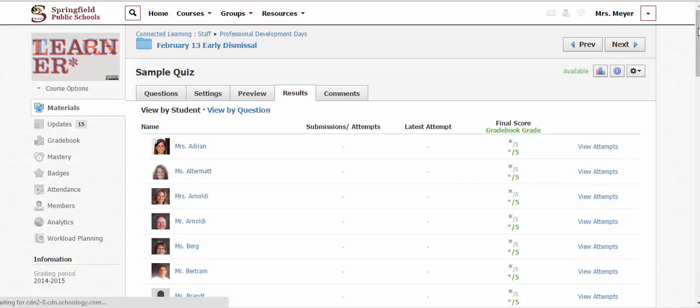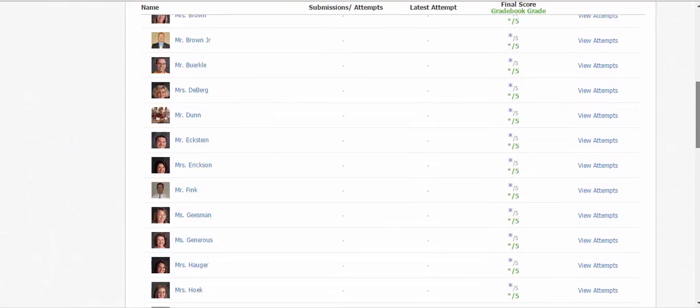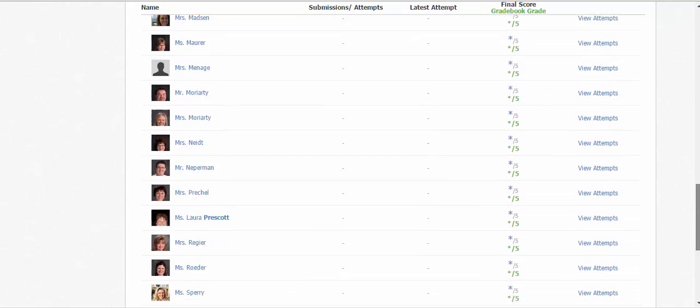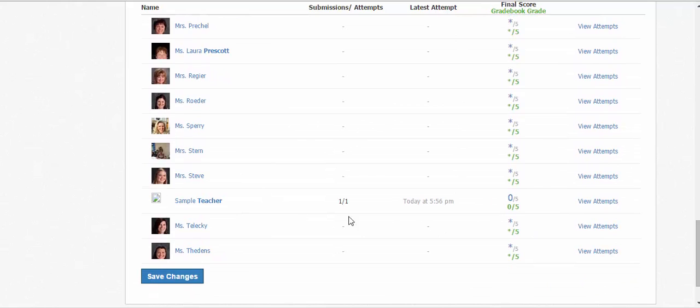And then I'm going to find the sample teacher that I had take this quiz here. Right there, you can see that they've got one submission, one attempt, the time, the score, and then over here on the right is the view attempts option. That's where we want to go to leave the feedback.